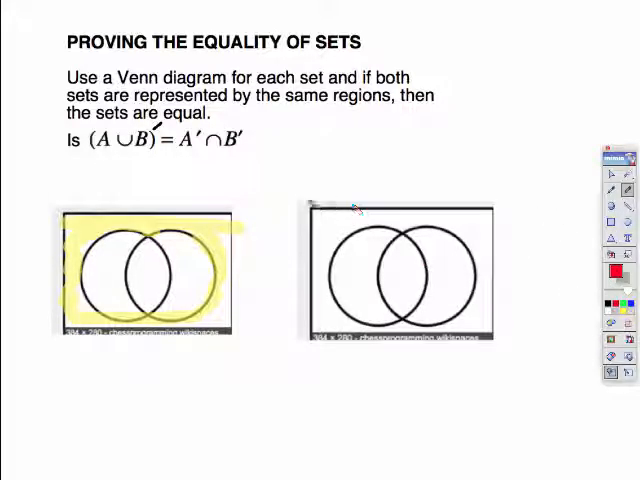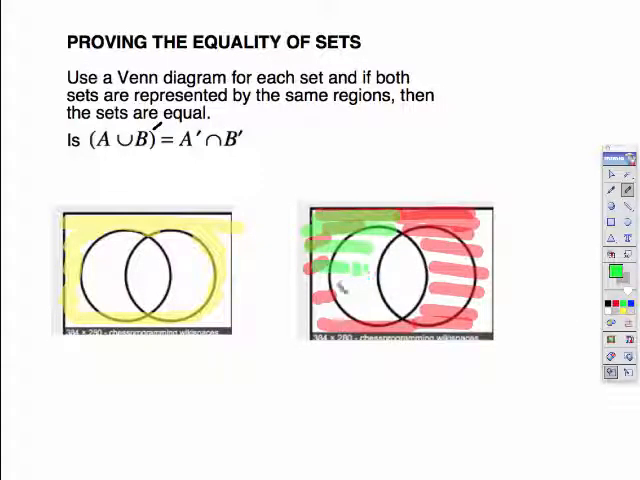If I want to do A complement, this is A. The complement of A is all of this. And sometimes it helps to have crayons or markers to help you see what's what. That's the complement of A. The complement of B is not this. Complement of B is all of this.